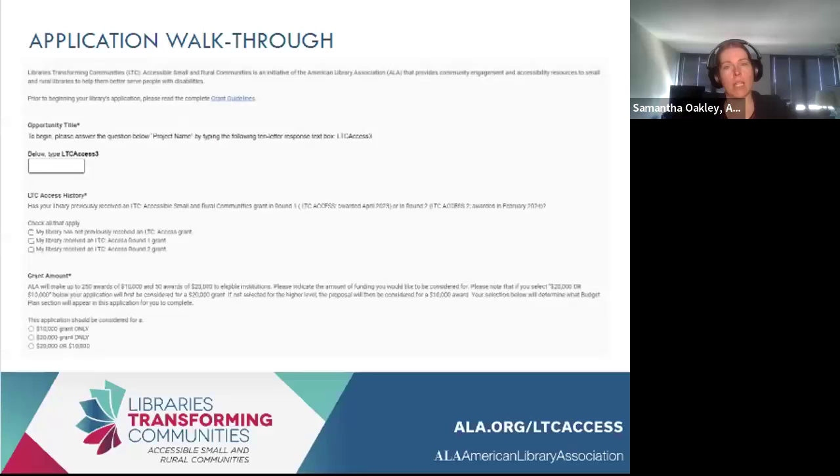If you select that you would like to be considered for either $10,000 or $20,000, your application will first be considered for the higher amount. If your proposal is not awarded at the $20,000 level, it will then be considered for the $10,000 award.